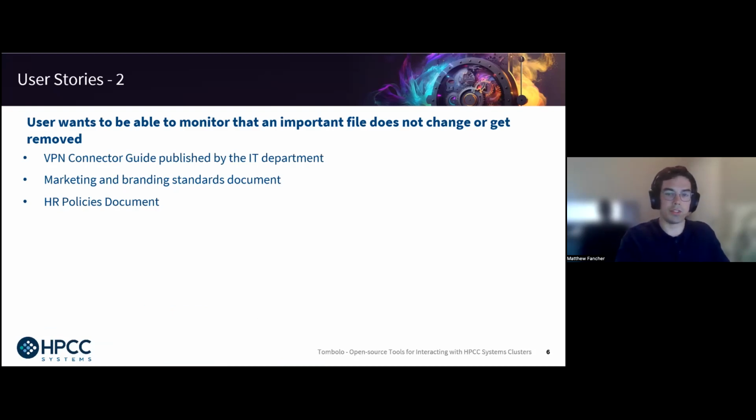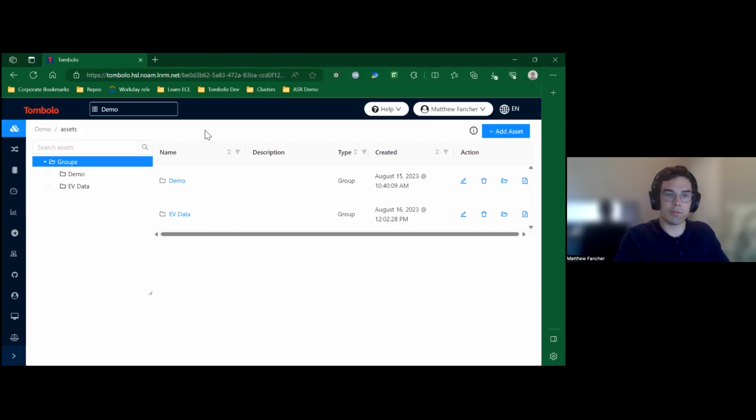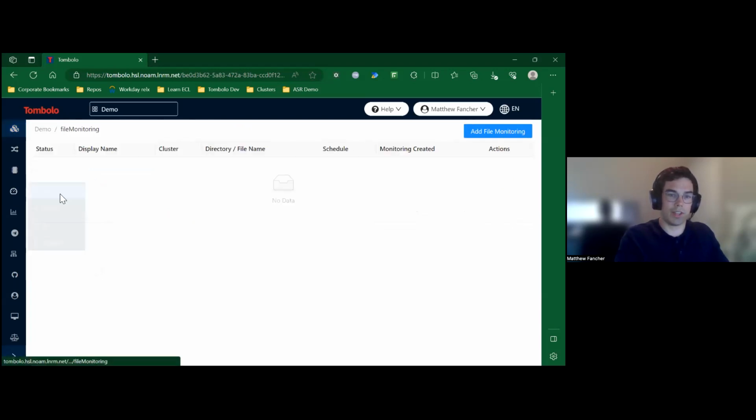So let's head over to our browser inside of Tombolo and take a look at how to set up this monitoring so that we can have some peace of mind. Okay, so inside of Tombolo, I will head over to our left-hand navigation. Inside of our monitoring section, indicated by this speedometer icon, we'll head to the File Monitoring section.